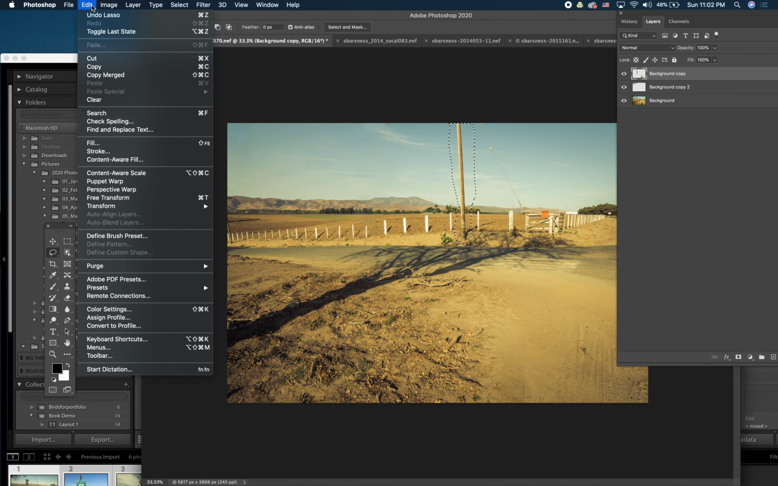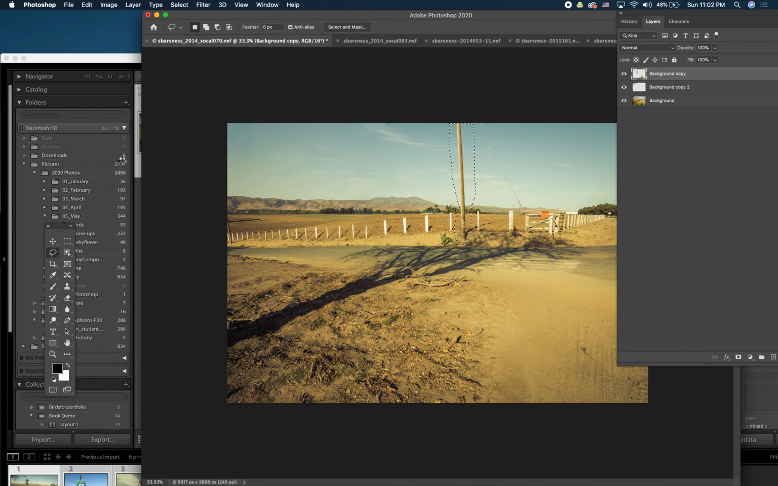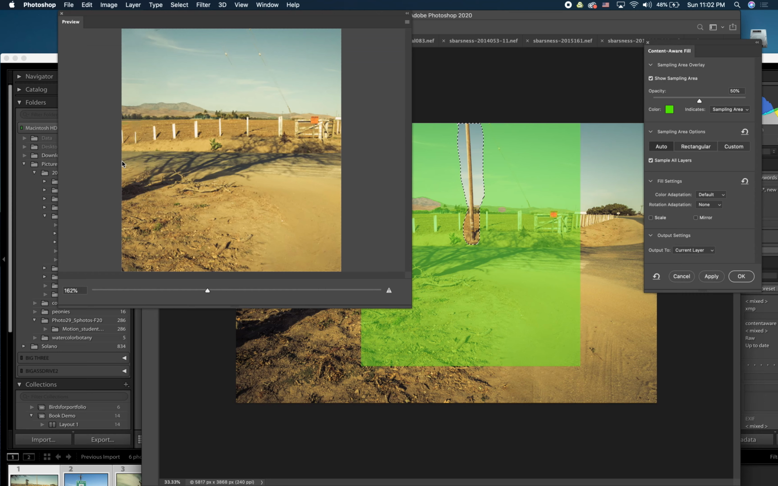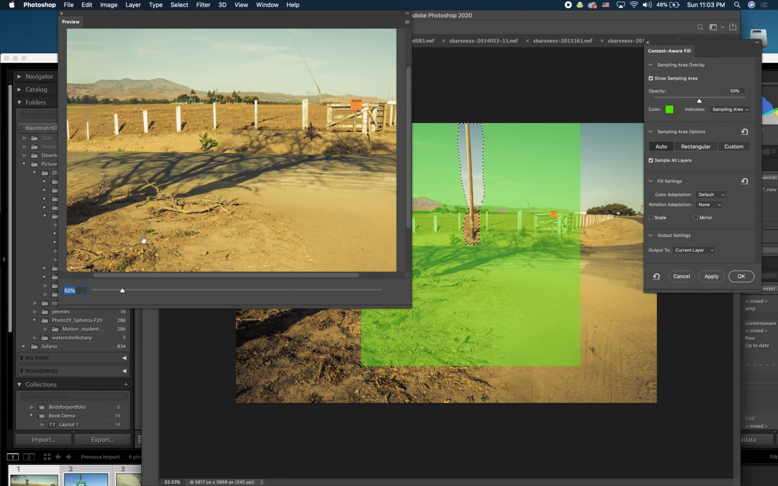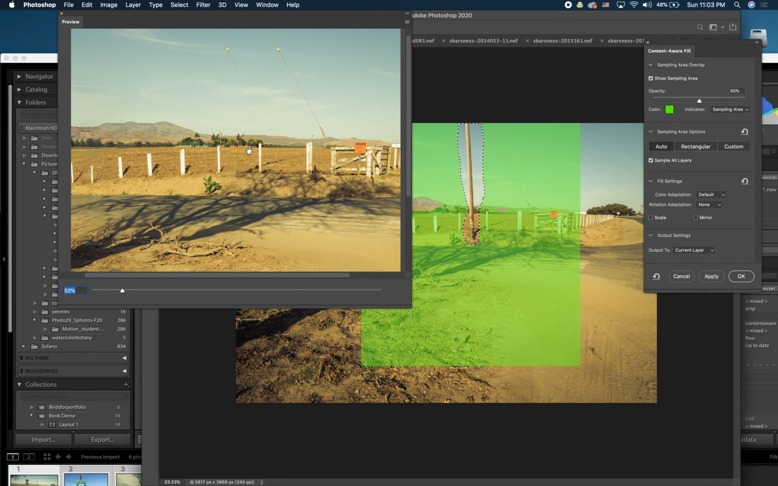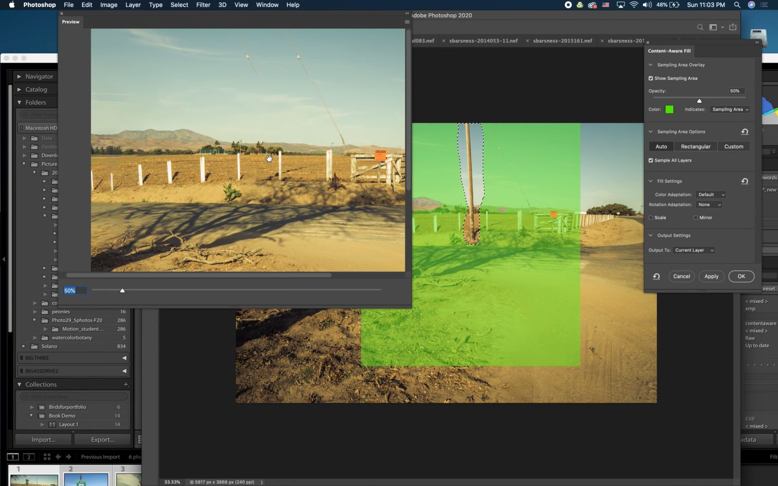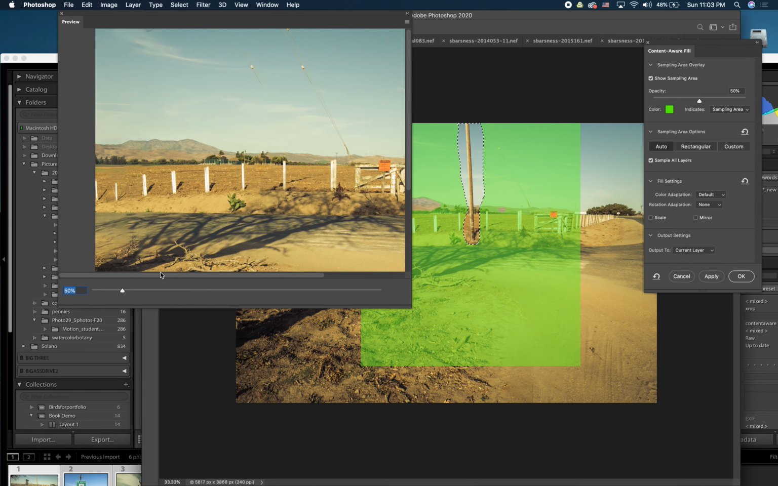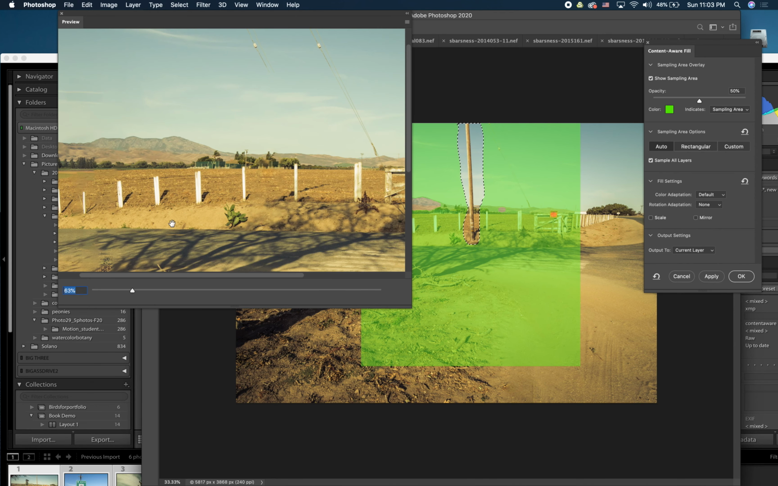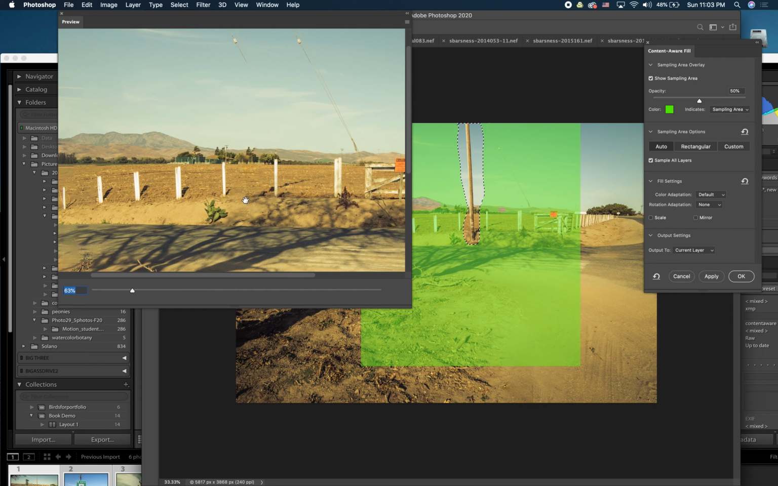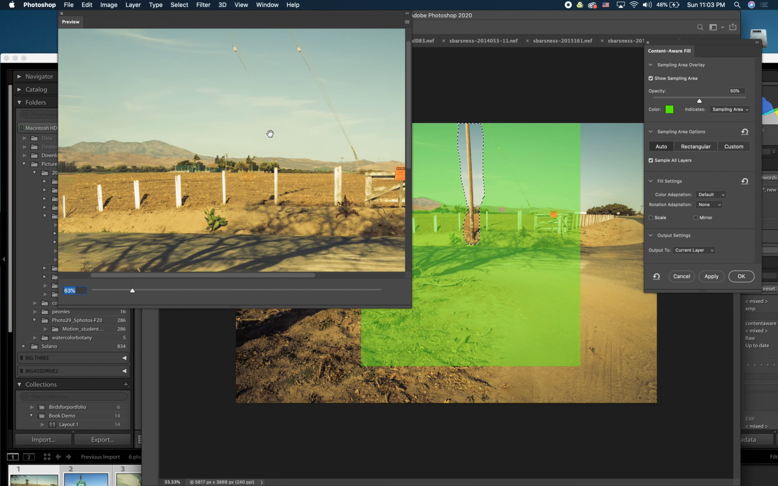And we'll do edit, content aware fill, and let's see how we do. Now, not bad, but there are a couple of funny things going on here. Let's just check. So first of all, I want to make sure, yep, that's good. It did not erase the fence. We didn't want to lose that fence post. This looks pretty good. That looks okay.